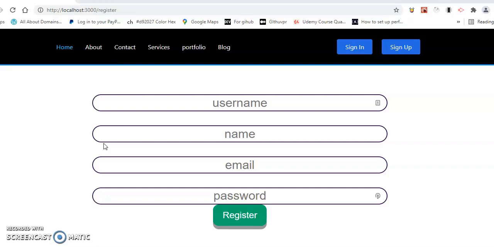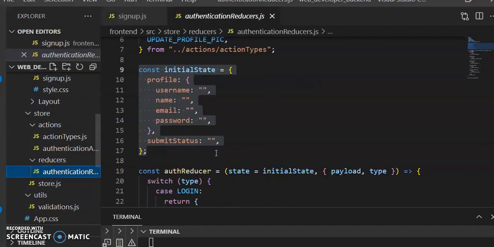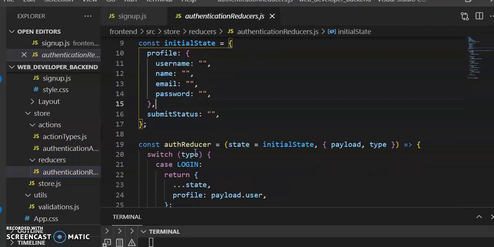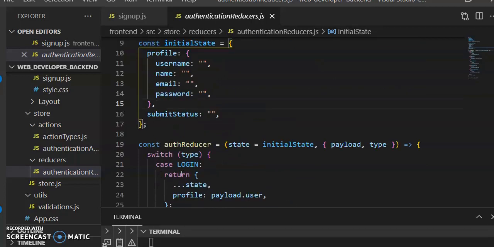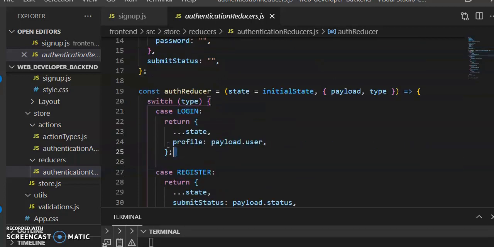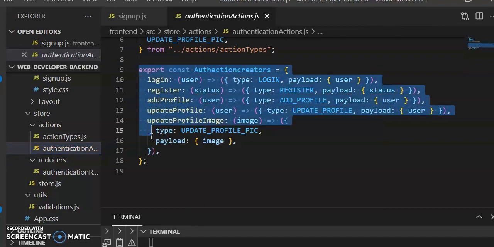Okay, now in the last video, we created action types, action creators and reducers. If I show you what we have coded so far, this is the reducer, and this is the object which matches the action types and updates the state. Here you can see it takes the state, payload and type, and this payload and type come from this action creator.